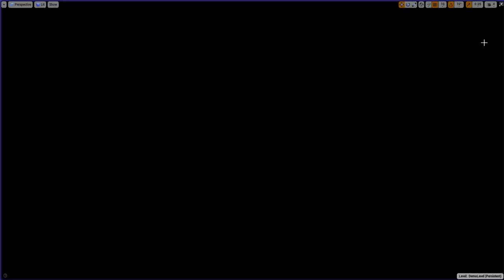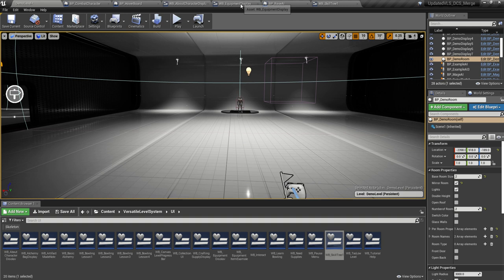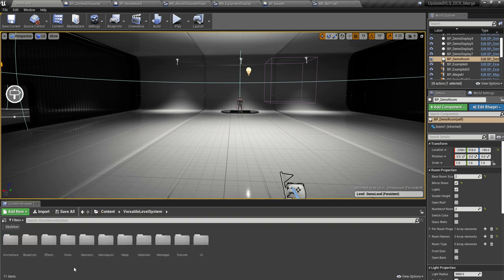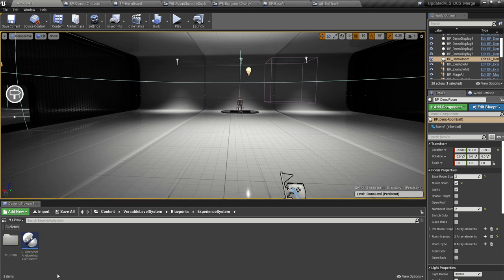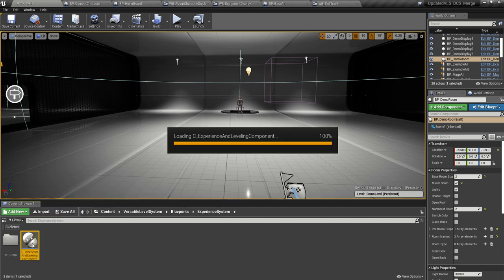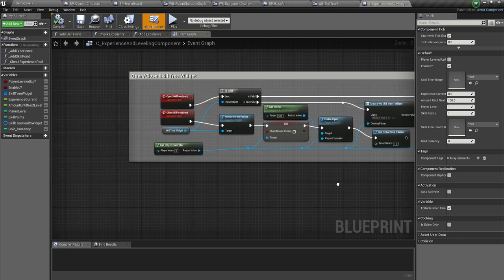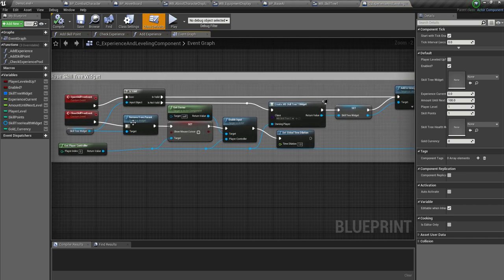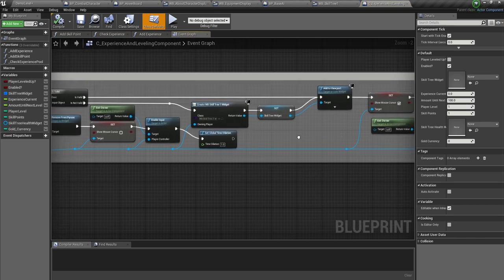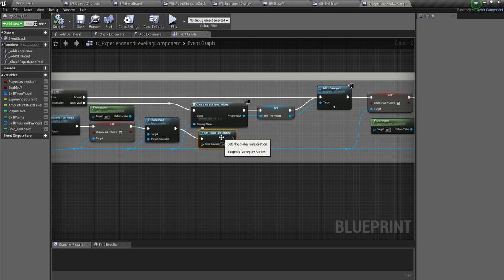Alright, let's quickly fix the time dilation on the skill tree widget. So go to the versatile level system folder, open blueprints, open experience system, open the experience and leveling component. And here, you'll see there are two global time dilations. The first one is here underneath the create WB skill tree widget.